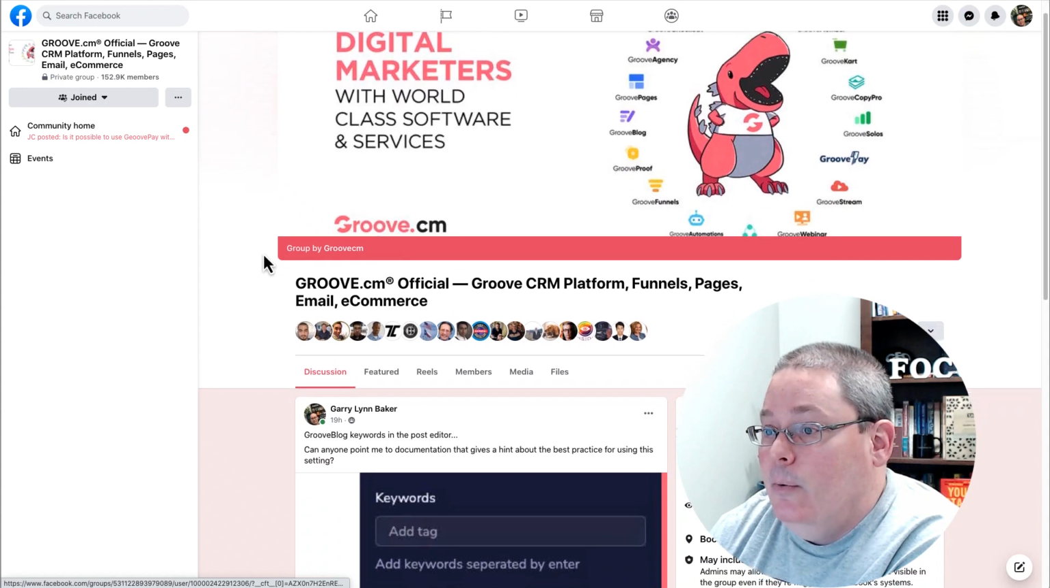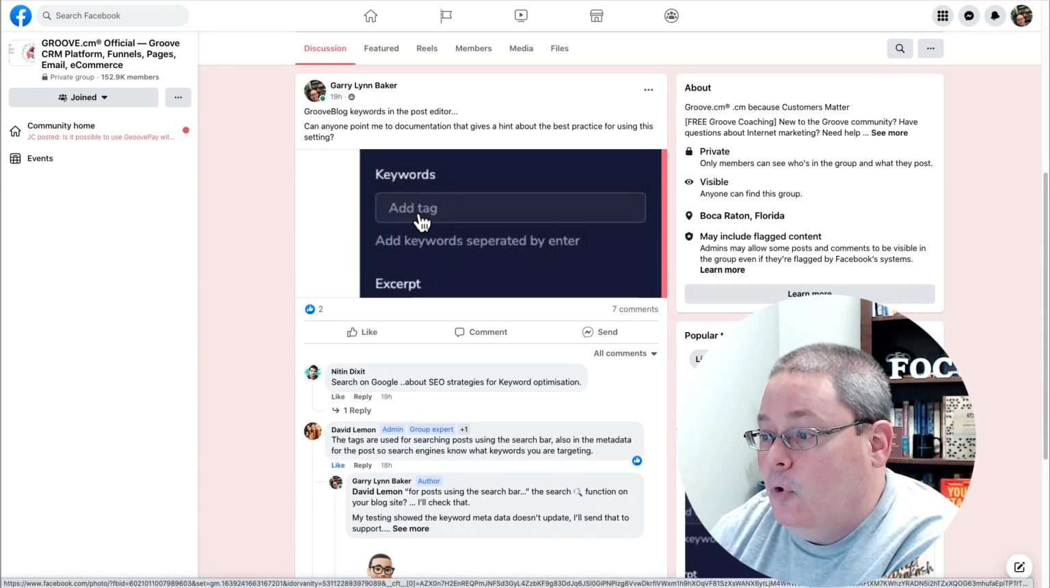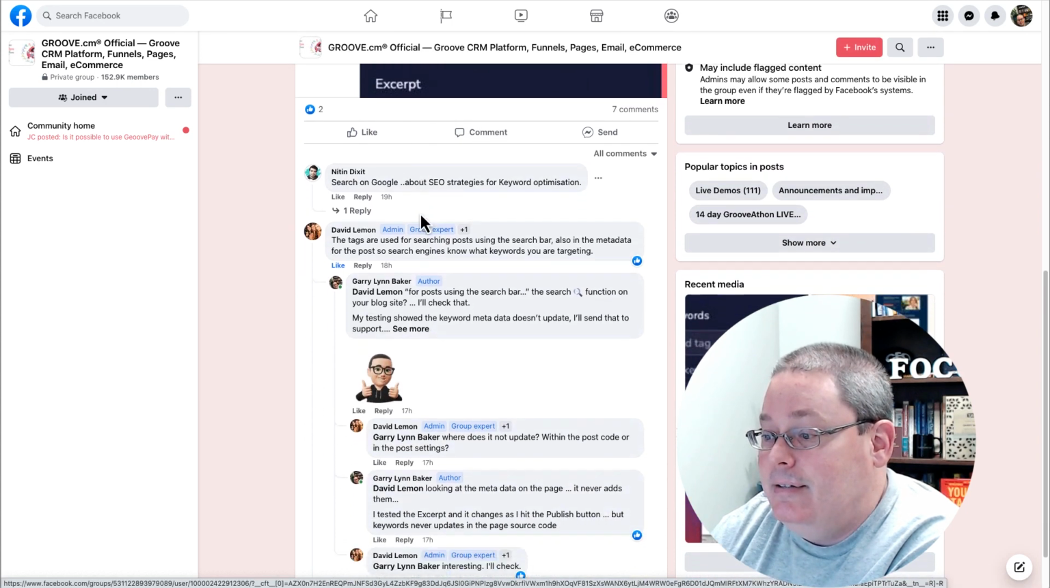One quick note about the keywords. I went to the official Facebook group and I simply asked, hey, can someone point me in the direction of these keywords and how they work? And then I actually did test them out myself.